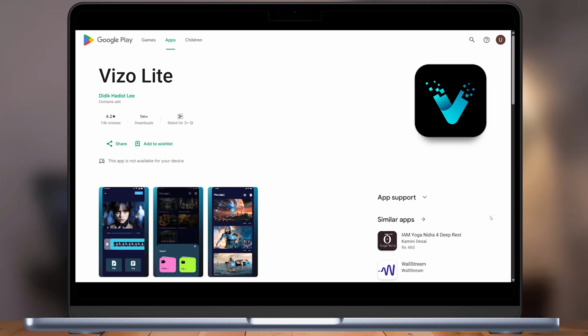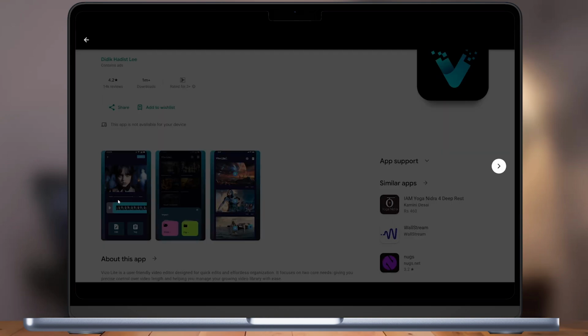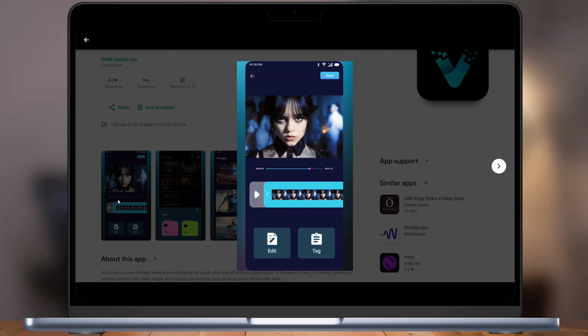Make sure you check the app name, icon, and developer details so you select the correct one. Next, tap on the Vizo Lite app from the list. On the app page, you can scroll down to see ratings, reviews, and screenshots to understand its features before installing.